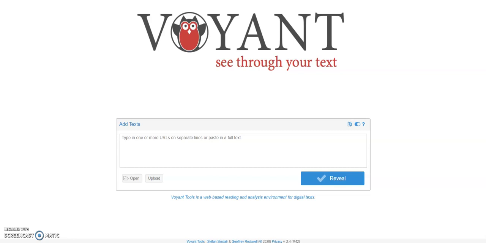So what is Voyant tools and what do we want to do with it? This is a web-based text reading and analysis tool. It is designed to facilitate reading and interpretive practices for digital humanities students, scholars, and the public.